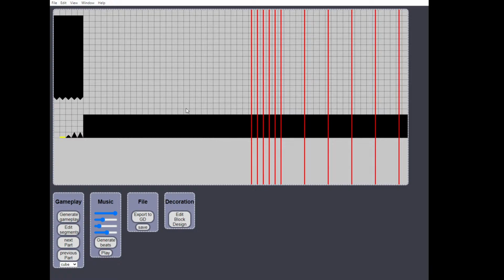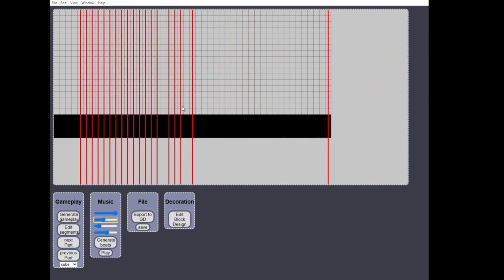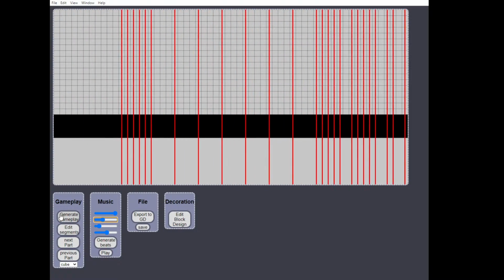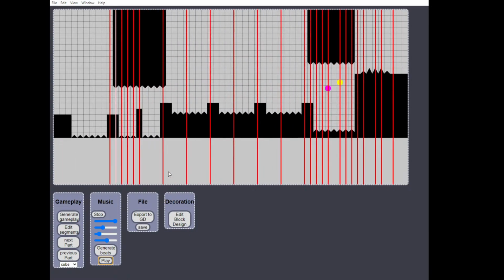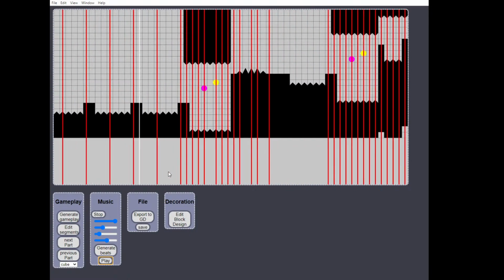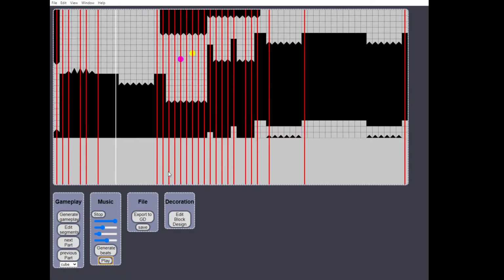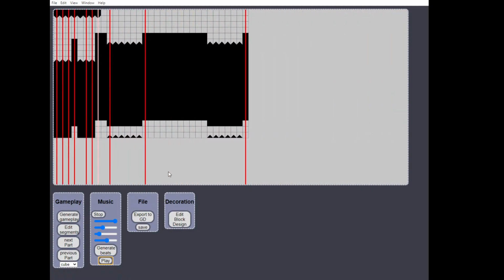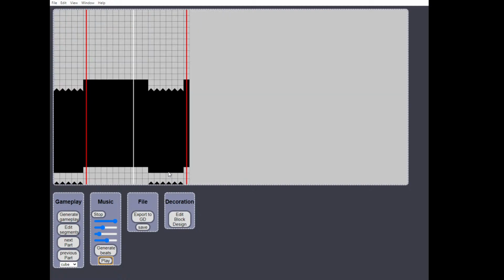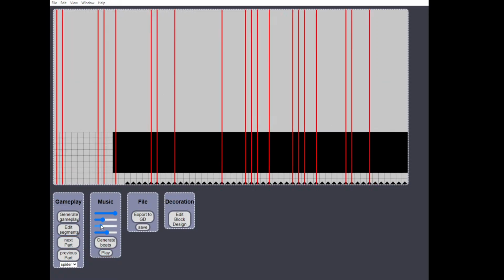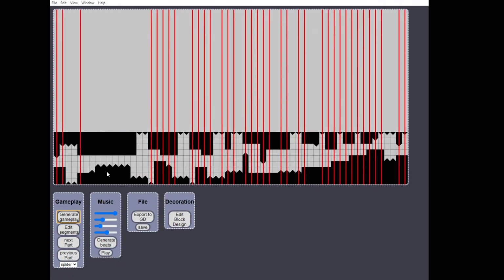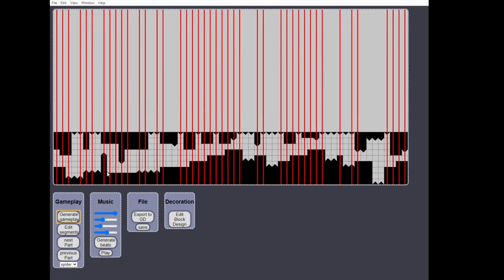Okay, this part is pretty silent, so we don't need that much stuff. Let's look at how that sounds. I think that's actually pretty good. So let's go to the next part. This is spider part. That looks nice to me. Actually, this is a bit messy, but that's fine.